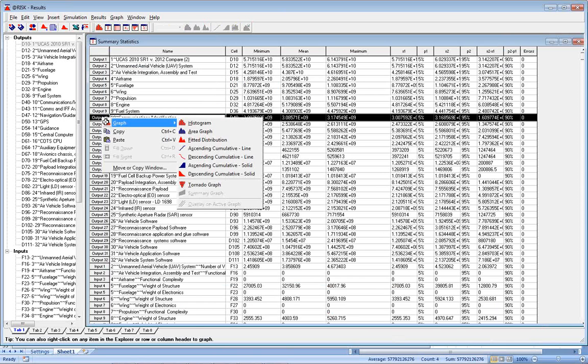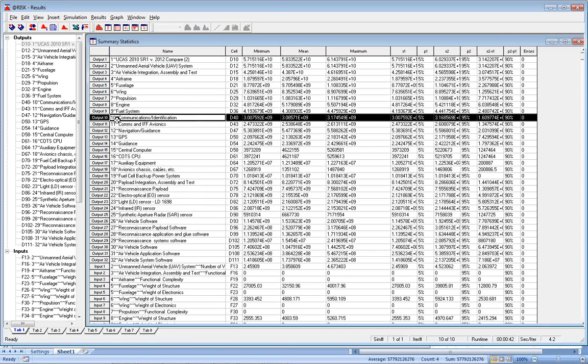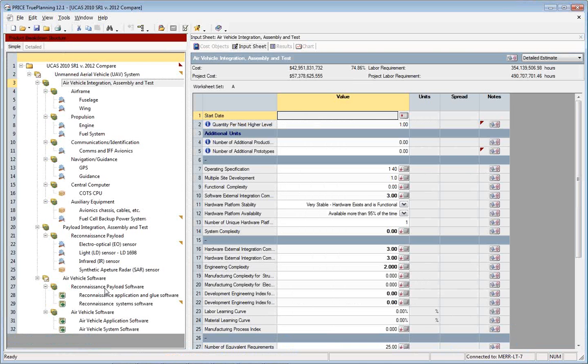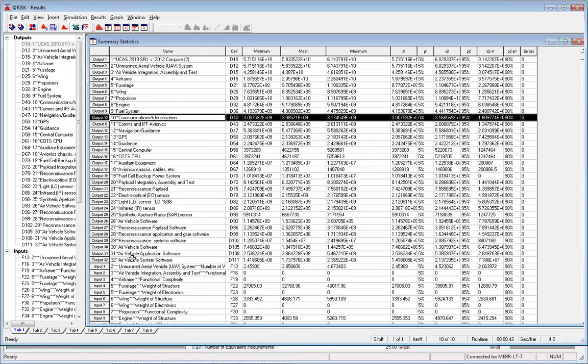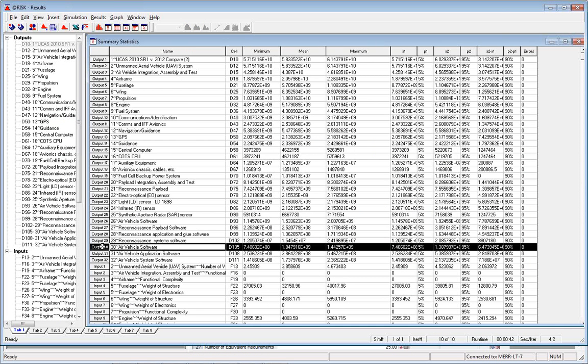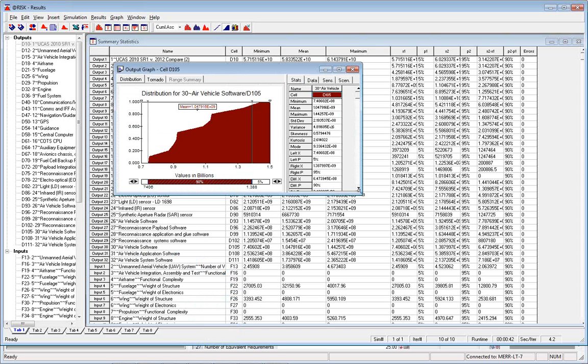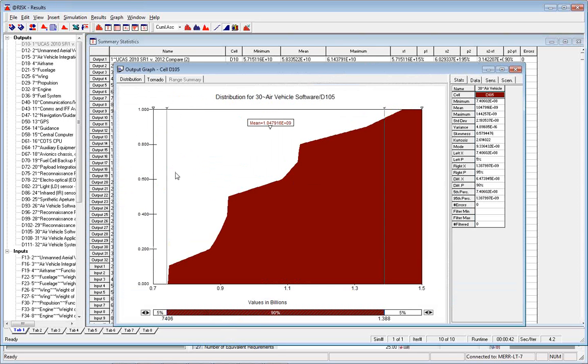So, for example, I right-click on number line 10, which is the communications identity. Let's actually look for a system. So let's see here. So maybe we can go for air vehicle software. There we go. So where is air vehicles? There we go. So here is the system. We can get the ascending cumulative curve for the air vehicle software. And here you can see some bumps and things like that.